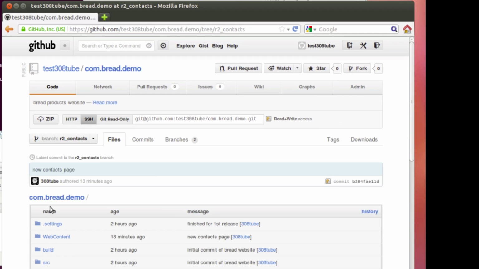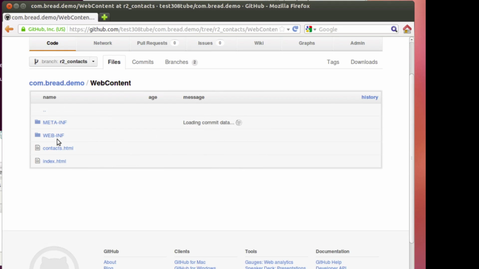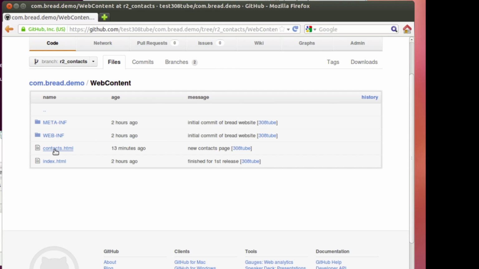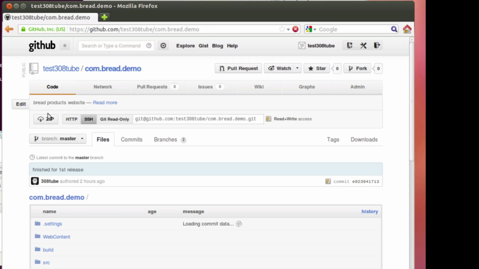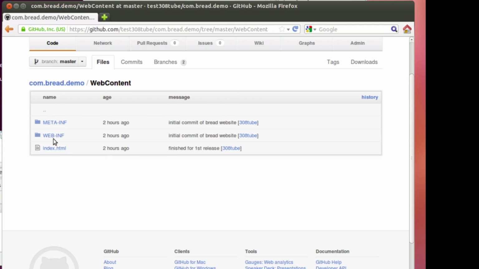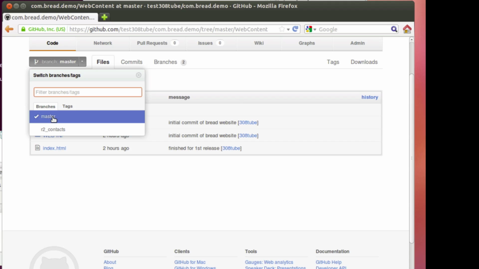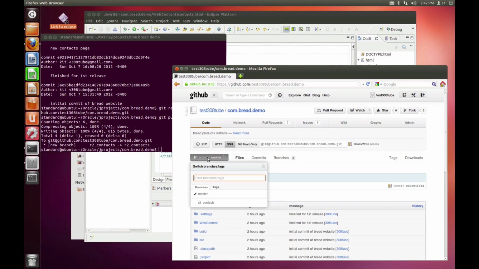So if I switch to this branch in GitHub and then I go to projects, you'll see that I have the contacts.html. Now if I go back to master, what you'll notice if I went back into web contents is contacts.html does not exist. So this is the concept of switching branches in GitHub, that you can do it through this little drop down menu.